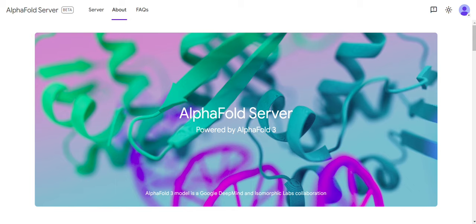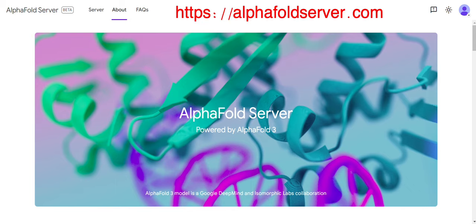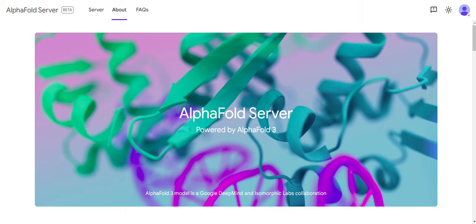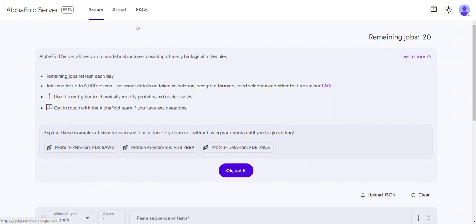To access AlphaFold 3, you have to use the URL alphafoldserver.com. When you use that URL, you will land on this page. On this page, you can get information about the different features of AlphaFold 3. To access the AlphaFold 3 server, you need to click here on this server. When you click here, you will be on this page.